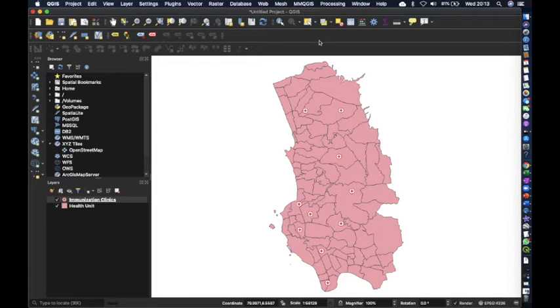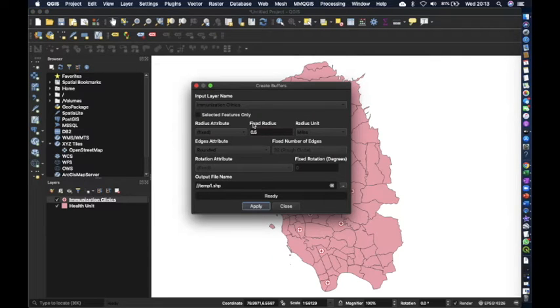Next, we create buffers around each immunization clinic with the MMQGIS plugin. Here I have to select the input layer as immunization clinics, then the distance. First I have to select the units. I will make it kilometers, then the radius as 2 kilometers.